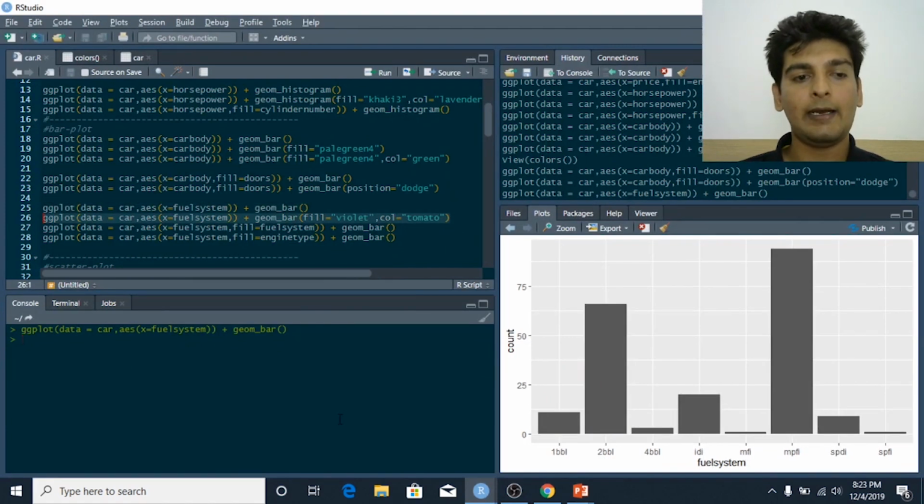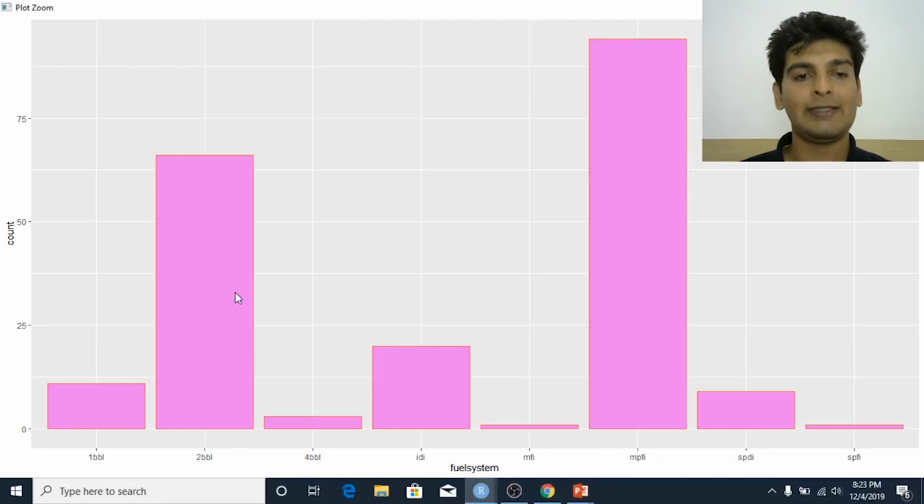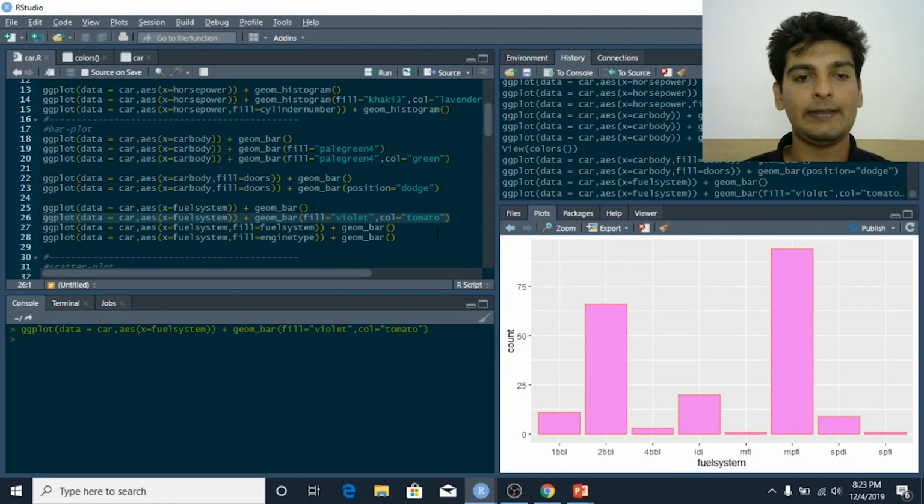Now again we'll add some colors to this. So I'll set the fill color to violet, and the boundary color which I'm giving is tomato. Right, so this is violet and the boundary color is tomato. So that was quite easy.